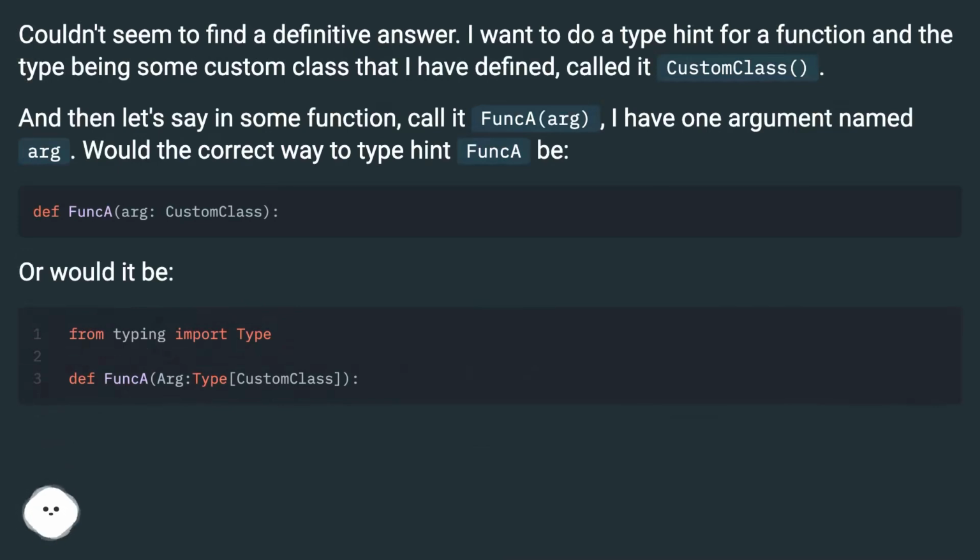And then let's say in some function, call it funcA, I have one argument named arg. Would the correct way to type hint funcA be this? Or would it be this?